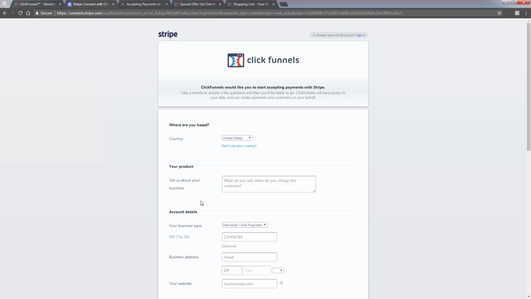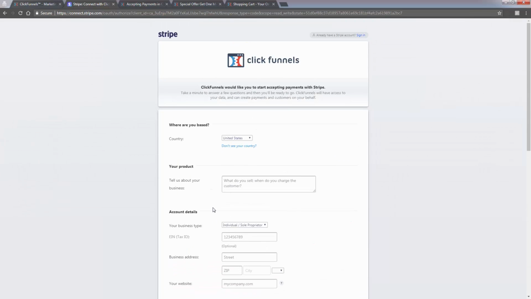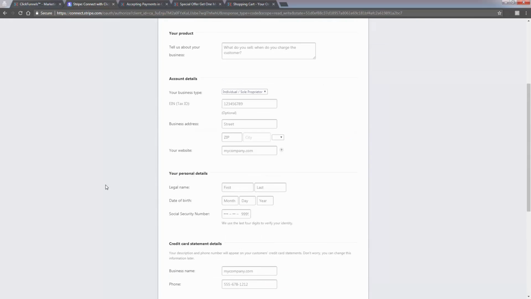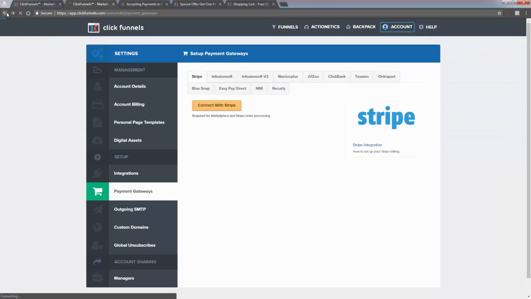If you're based in the United States, you can get approved pretty much immediately, but as you see, it also works for other countries as well. If you have a Stripe account already, you can just simply sign into it right here. But Stripe works perfectly with ClickFunnels. It works perfectly with one-click upsells. So I highly recommend going through this entire setup and making sure that you have a Stripe account set up. That's what I use. Definitely the best one out there for sure.